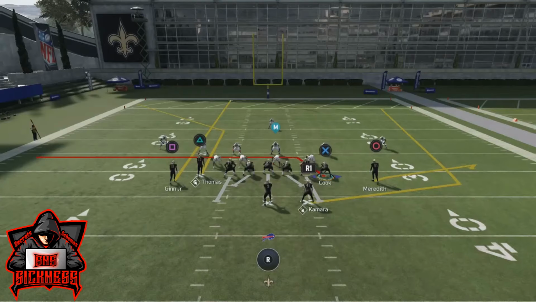Now you also have the drag coming the opposite direction. You got basically a high-low on the left side. You got that deep corner route, and then you got a pull route with the streak, and then you still got this drag underneath to either get under the zone or suck them down so the corner gets open. So now I'm just going to call hike here just so you can see how the play works.